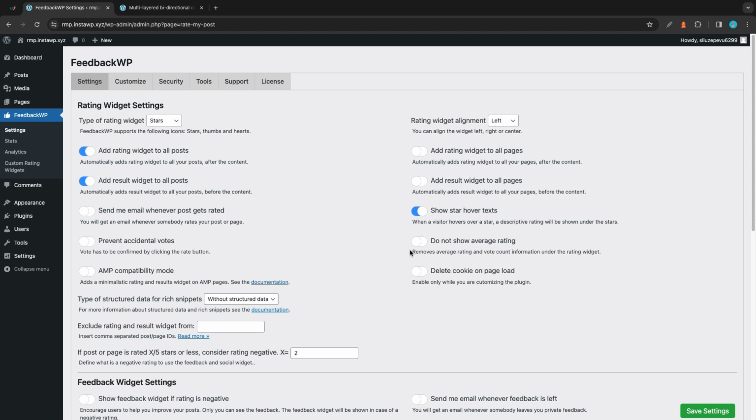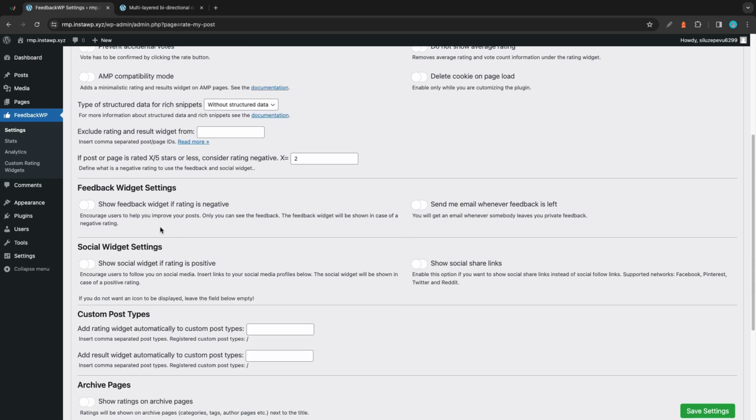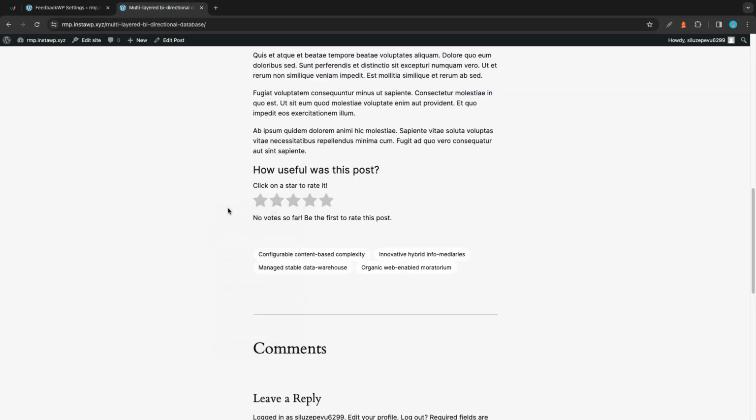Alright, so moving on, you can choose not to show the average rating, and you can also choose to delete cookies when the page loads. Okay, so we can go ahead and move on to the next section, which is feedback widget settings. You have the option to show the feedback widget if the rating is negative. All you would need to do is toggle this switch, so I'm going to go ahead and show you an example quickly. Let's turn this on and save our settings. And if we go back to our website, we can refresh the page.